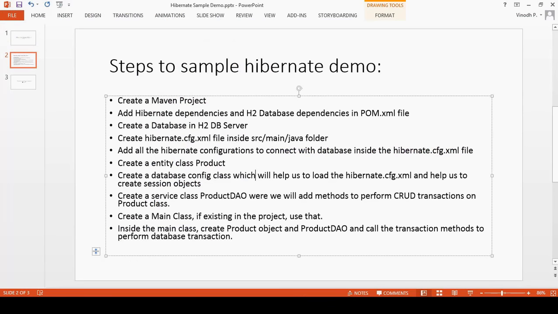Let me open the steps and let's take a look. Create a database config class which will help us to load the hibernate.cfg.xml. Yes, we have loaded it, and it helps us to create session objects. Yes, the getSession method will help us to create session objects. The next step is to create a service class called ProductDAO, where we will add methods to perform CRUD transactions on the Product class. CRUD stands for create, retrieve, update, and delete. In this demo, we are going to understand how to create, in the sense of how to insert a record into the Product class. That's what create means.